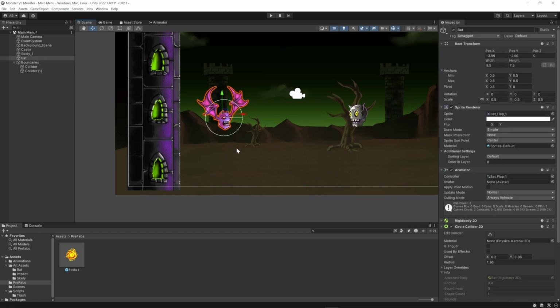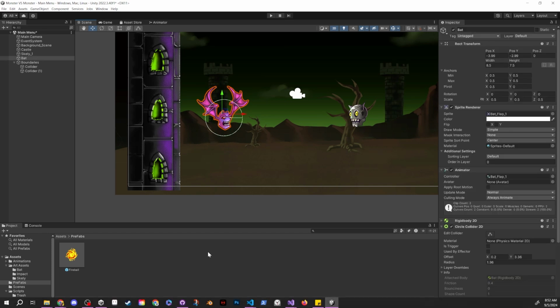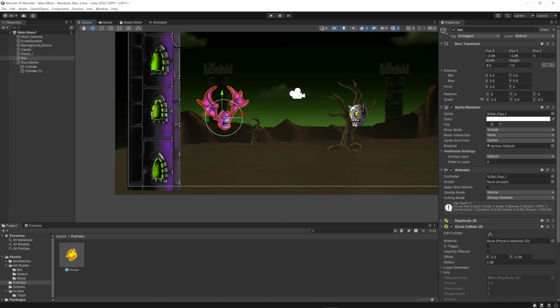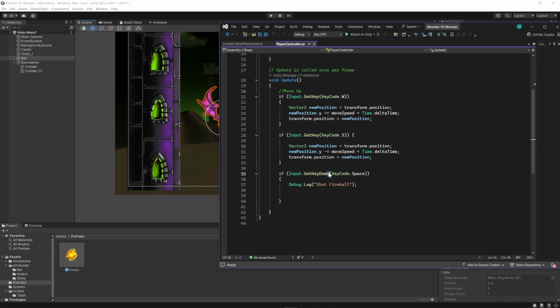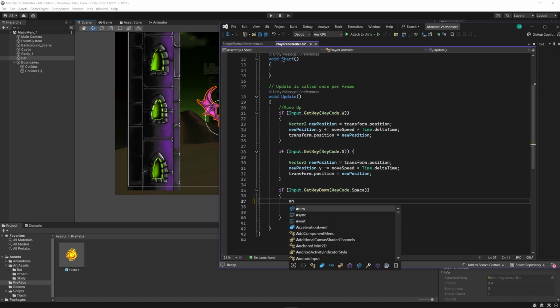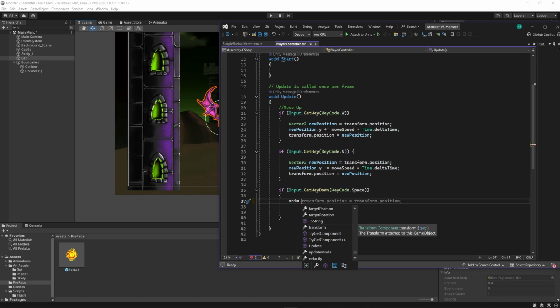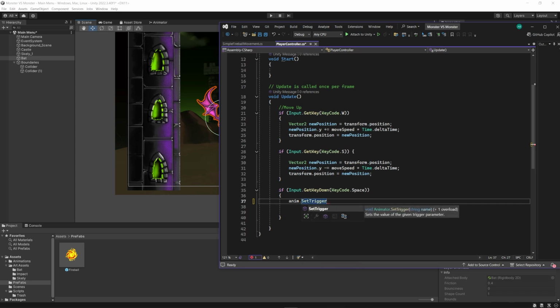And I'm gonna get the bat animation going because I don't think I got the spit going yet. So I'm gonna go back to my player controller script, and I know it's working, so I can delete that. I'm gonna put anim dot set trigger attack.